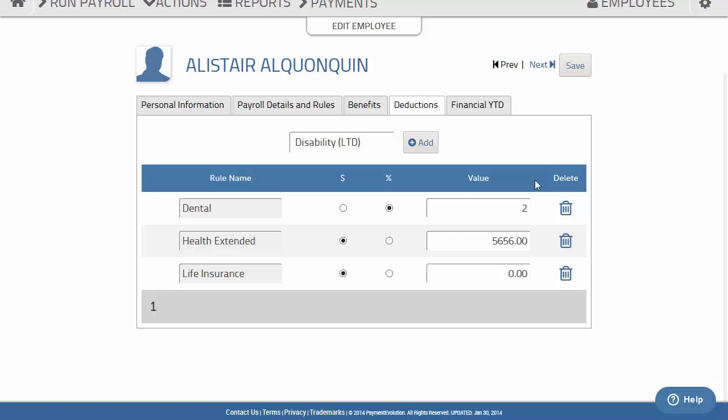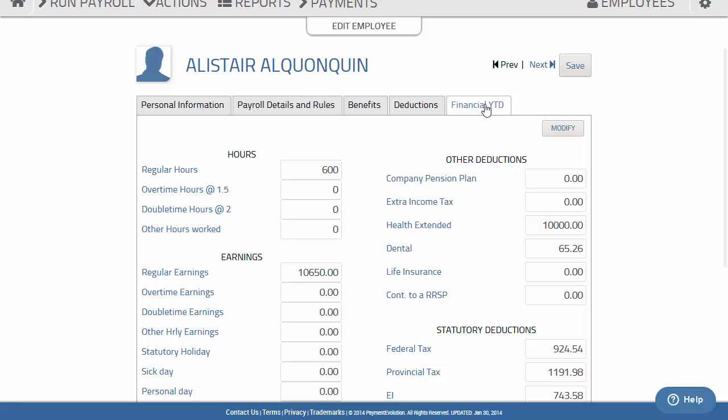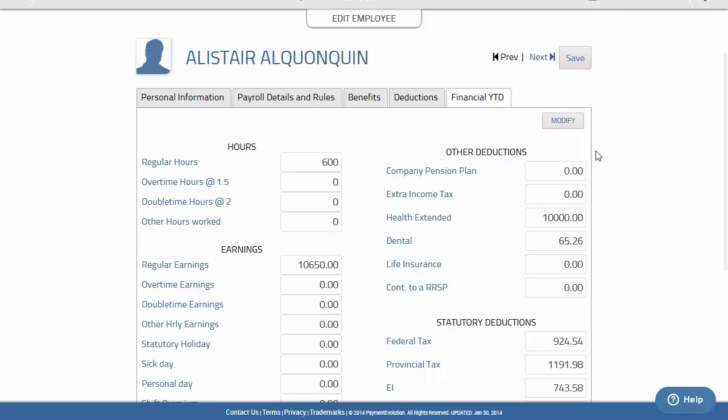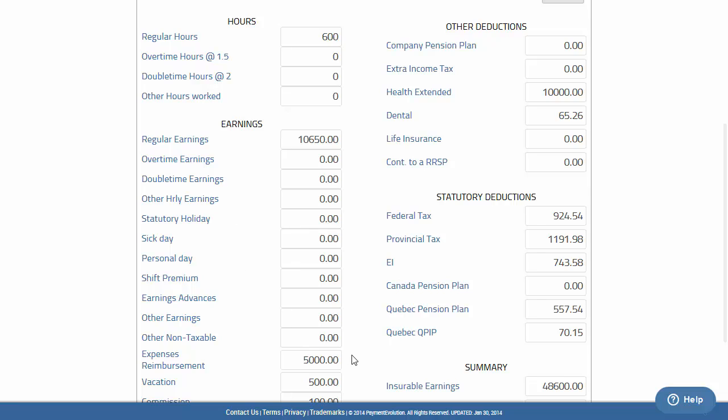If you're going to be coming in partway through a financial year or a fiscal year for your company and have already run payroll outside of PaymentEvolution, you can go ahead and carry over those numbers by modifying the employee's financial year-to-date values. You'll see here that we have a number of different things that we can enter. If you are carrying it over from another system, just modify the numbers here, put them in, and then we can carry on calculations. And it's very important for particular programs like CPP and EI that have maximum contribution levels.